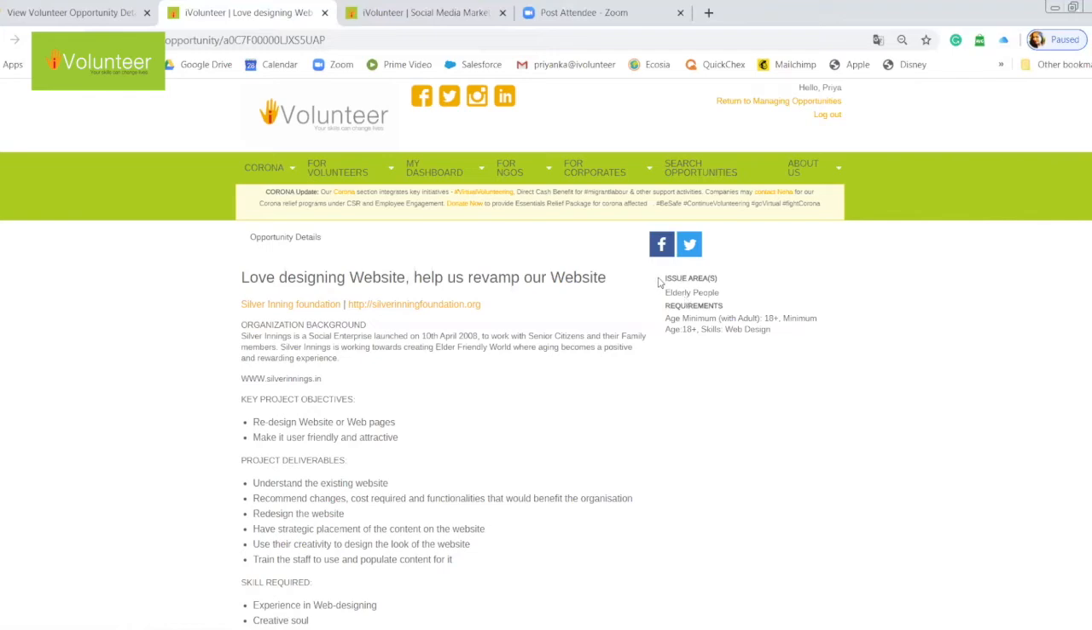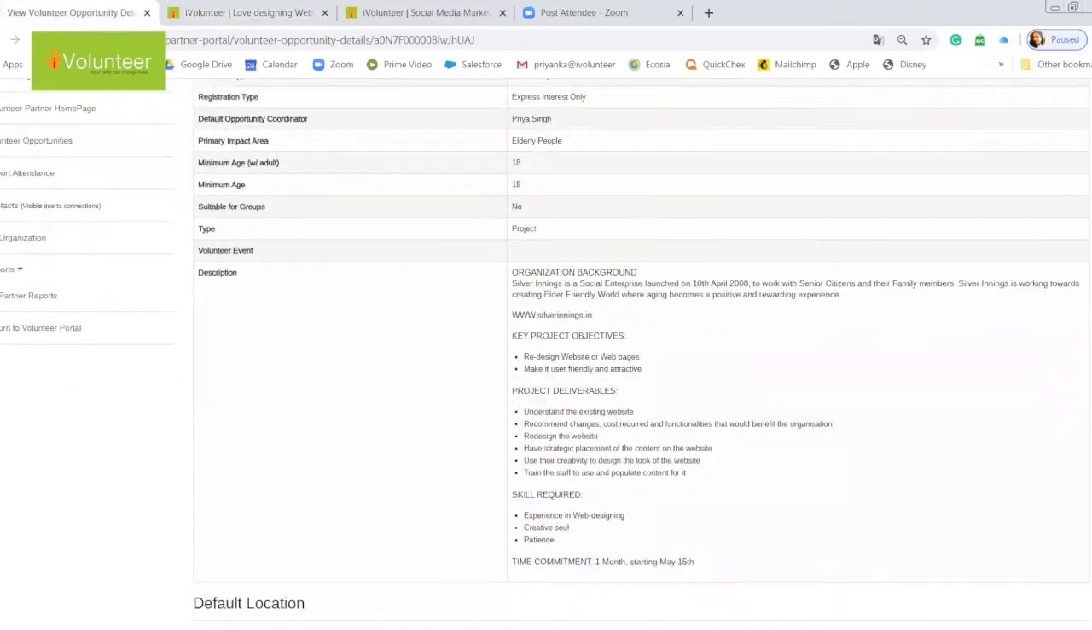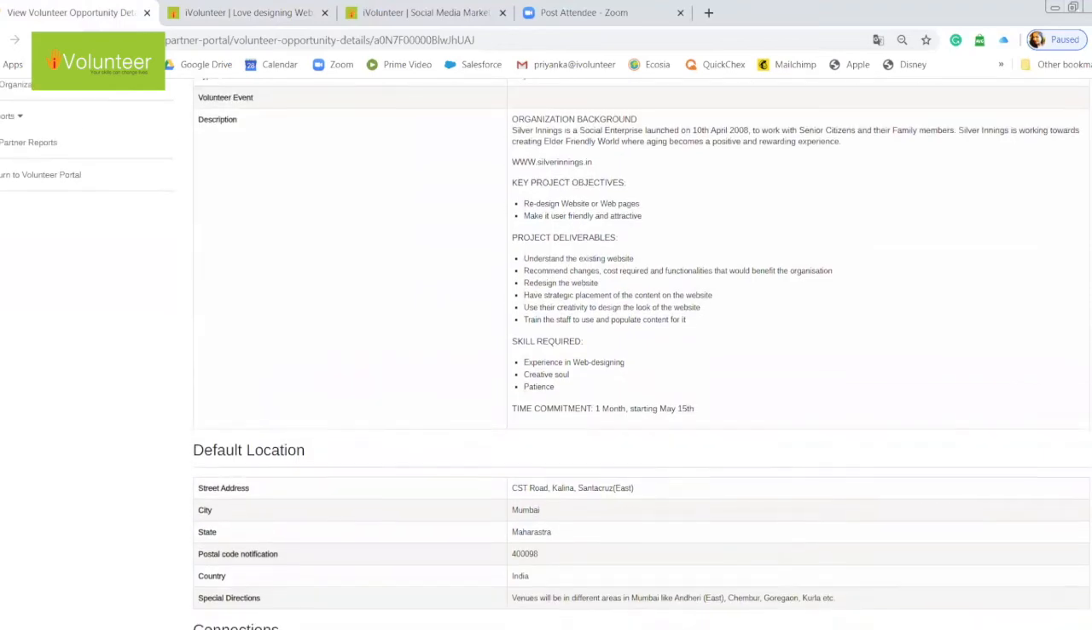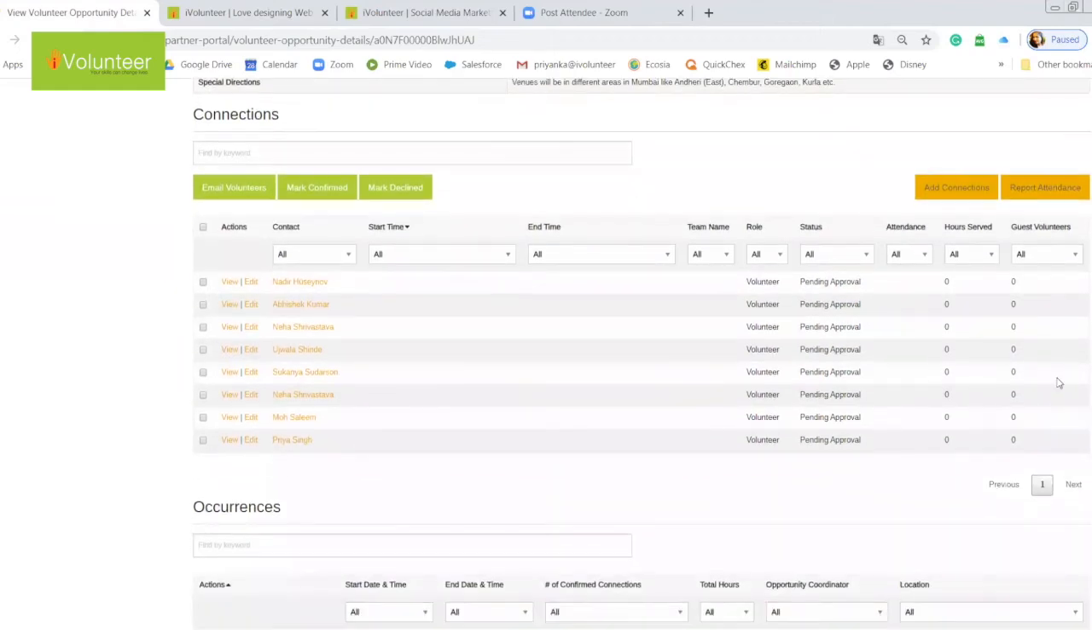And then it showcases the issue area, which was the elderly, requirements, minimum age with adult and all. It also highlights the skills required in this particular opportunity. In this case, it's web designing. Going back to the earlier page, when you scroll down, you get to see the location. You get to see the volunteers who have registered. So these are the volunteers who have registered for this particular opportunity.